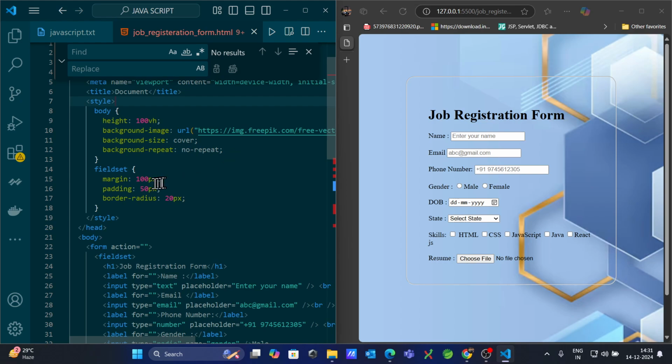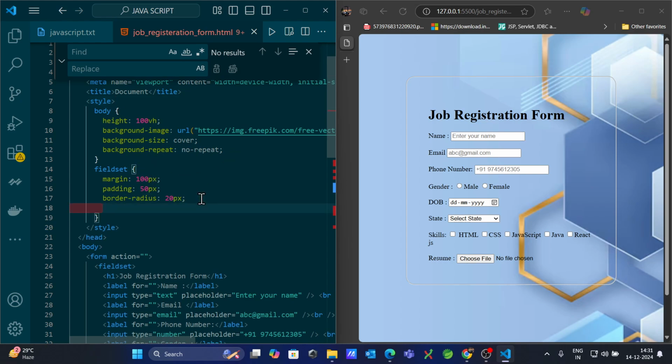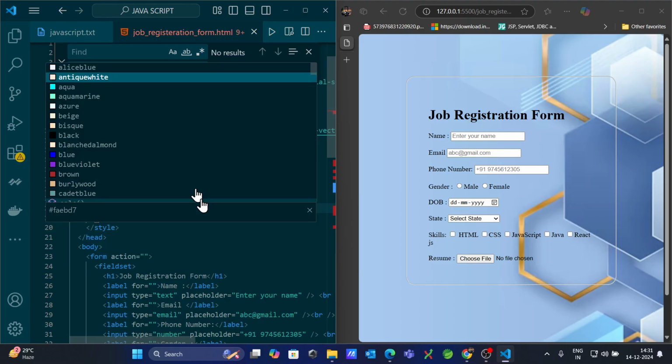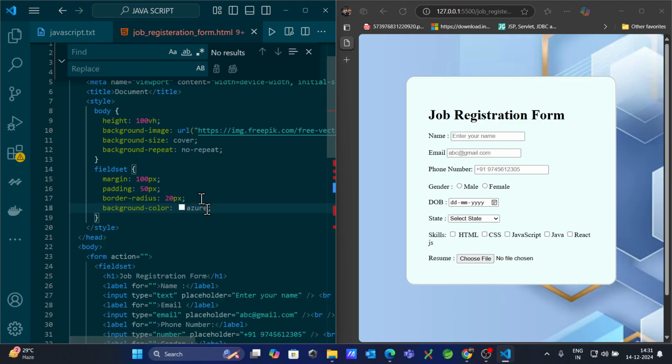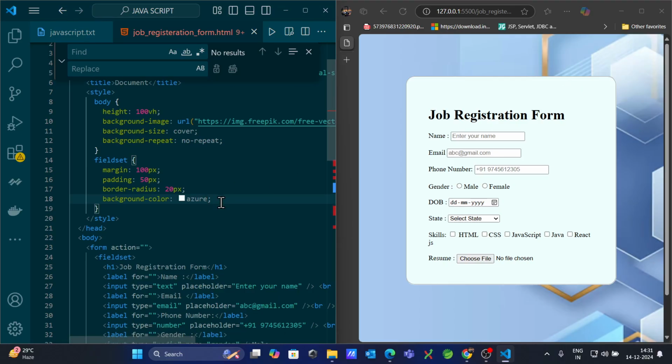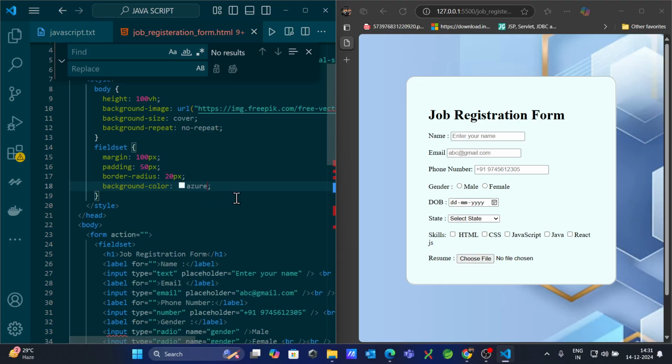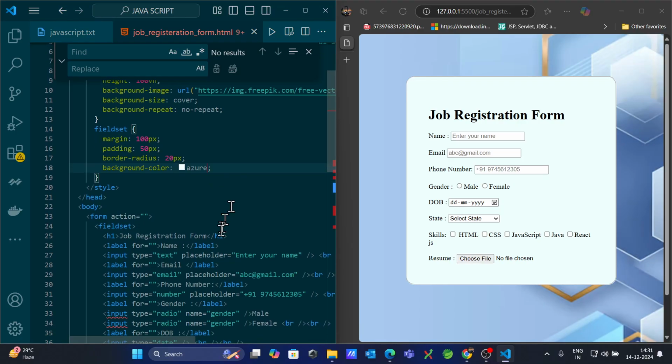Then here I'm taking fieldset. In my fieldset, take background color. Background color is white or as you like. Now see, this is the thing. Then here I'm taking styling. Still we need to apply the stylings, guys.